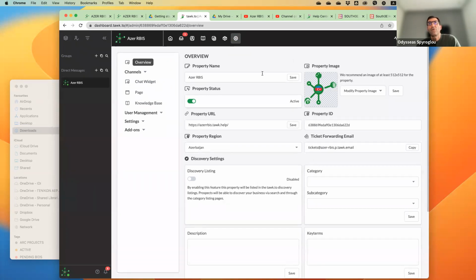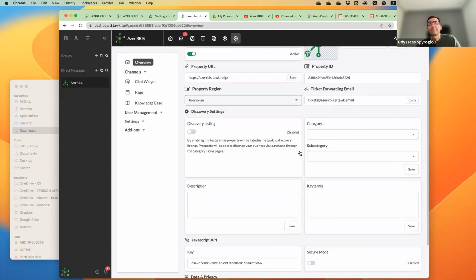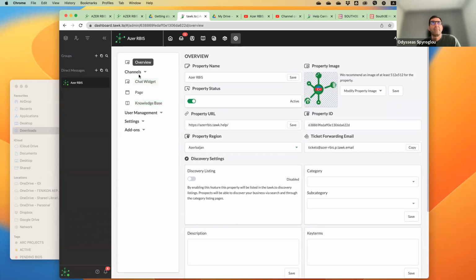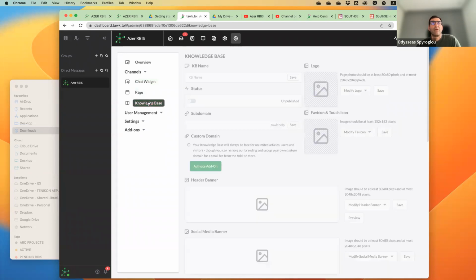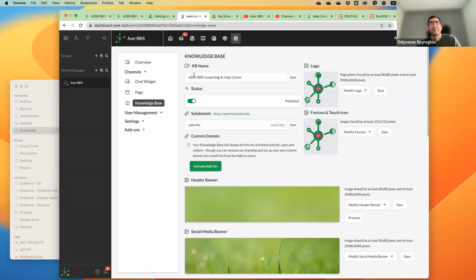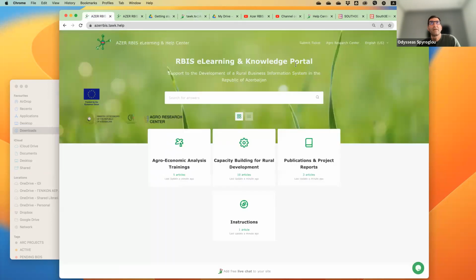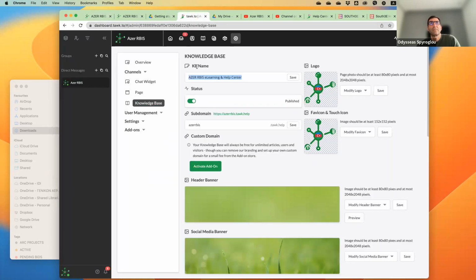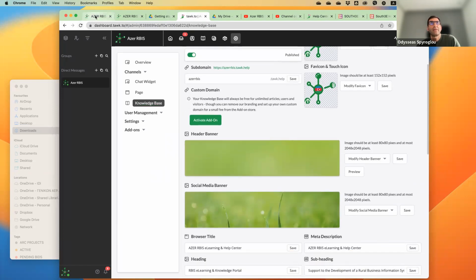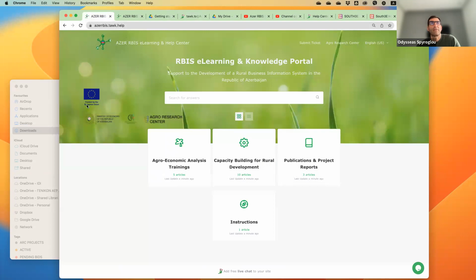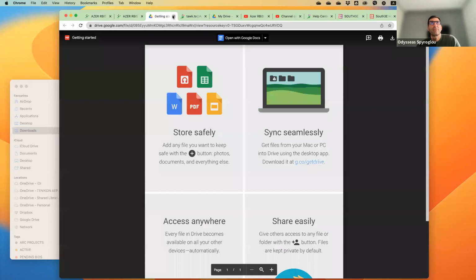This is the overview of the portal, the name, the property image, some other main stuff. The knowledge base, again, this is the name of the knowledge base. This name appears here. So if you want to change it, you can change it here. The logos, the header banner. So this is the banner where we have embedded the logos of the European Union for visibility purposes.